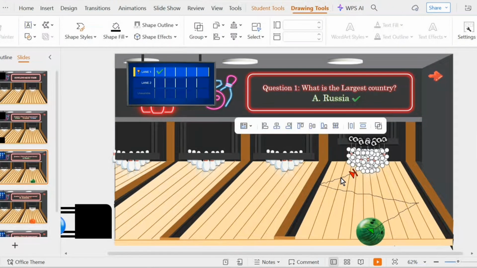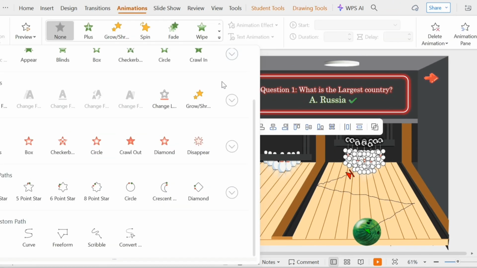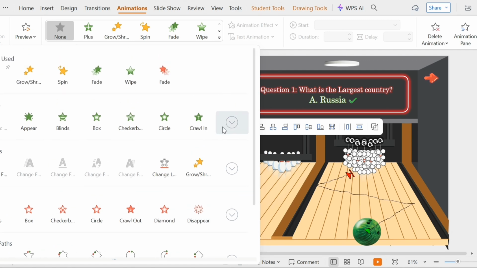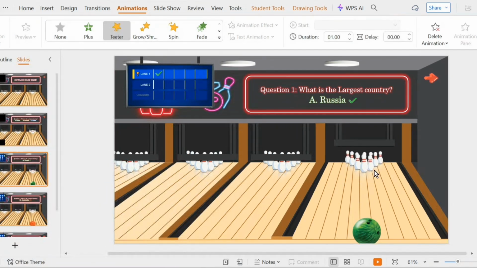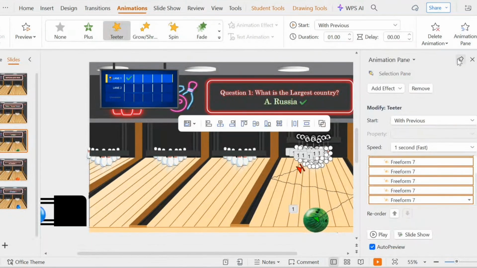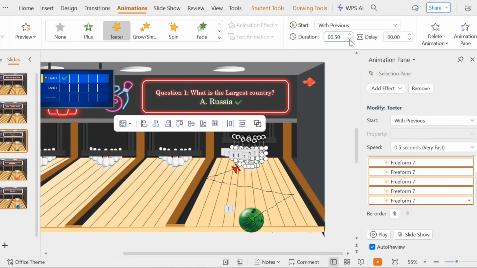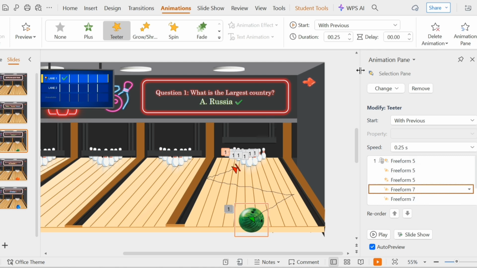And since this is the correct answer, the ball should knock down the pins. To do that, highlight all the bowling pins, and then go to Animations, choose Tether, and then set the Start option to With Previous. After doing that, open the Animation pane, and then select the first pin animation, the very first element that is highlighted in the animation pane, and then change the Start option to After Previous.